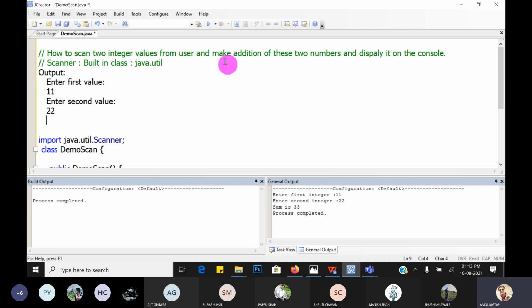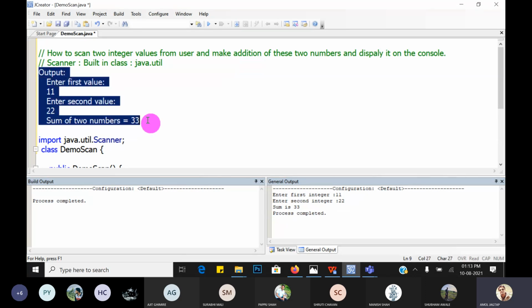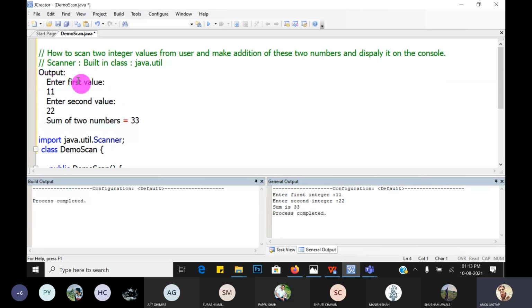After that, at the end, write the message: sum of two numbers is equal to, and what is the sum? That is 33. So this is the expected output of our program. As per the output, we have to design our code. Guys, hope you understand how the output looks on the console.